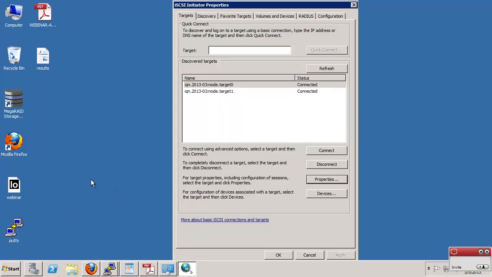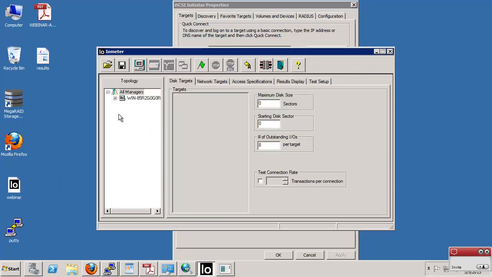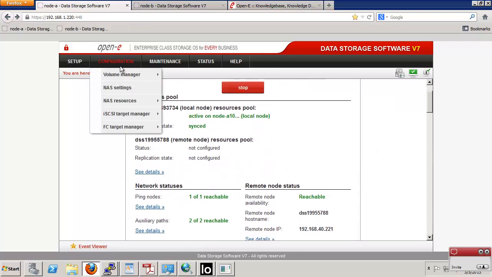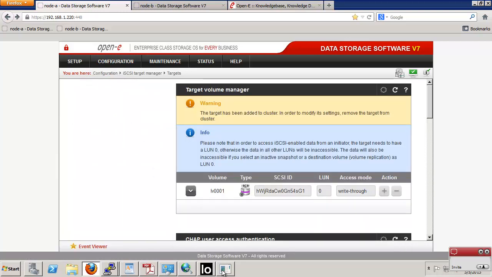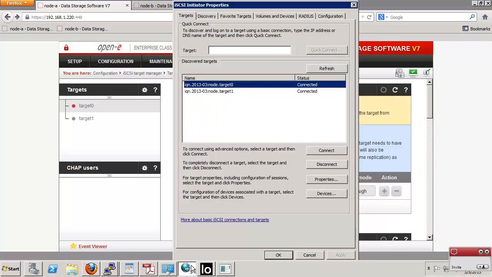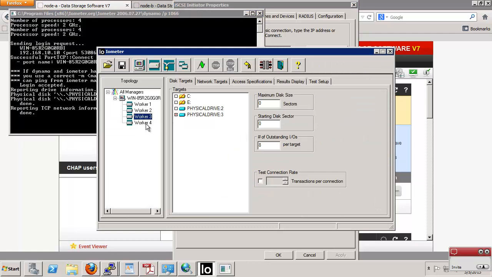So I have already prepared some Iometer testing procedures. I will show you what exactly is set. I have 4 workers, due to the fact that my Windows machine has 4 cores. The number of outstanding IOs is set to 8 for all workers. The first worker and the second one use physical drive 2, which in this case is my iSCSI target 0. This is this one. Workers 3 and 4 use physical drive 3, which is my iSCSI target 1.